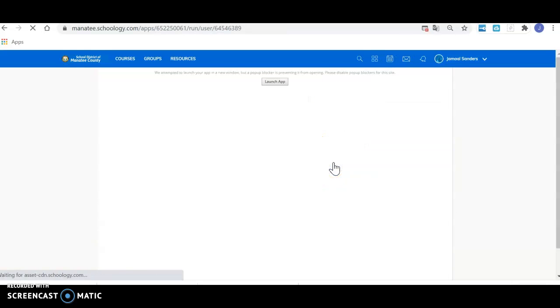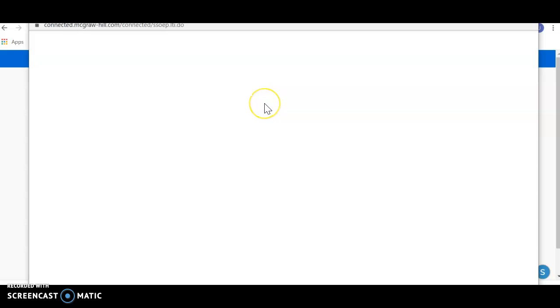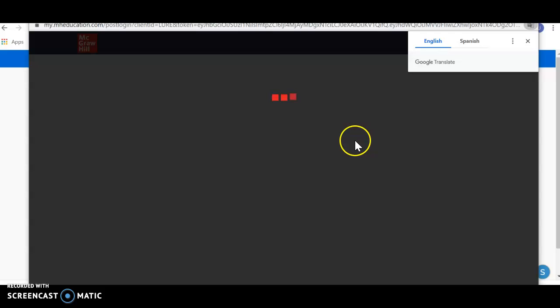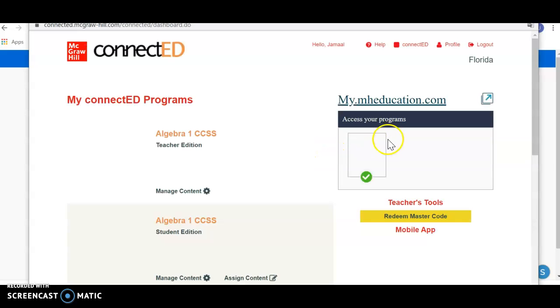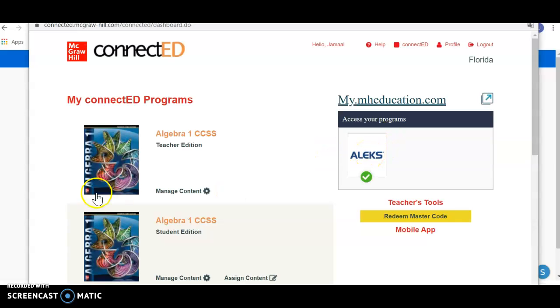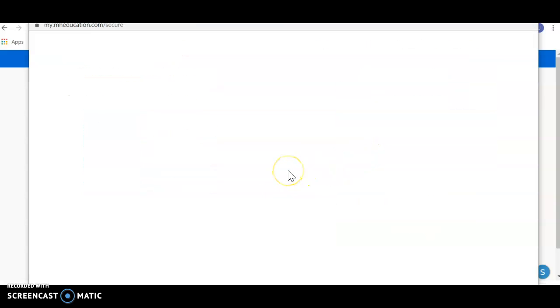Go ahead and click in it. All right, so you'll get this screen, hit Launch App, and then whatever class you have me for, it should pop up as Intensive Math. I don't know if you have this screen, but let me click to get to where you're at or where you should be.